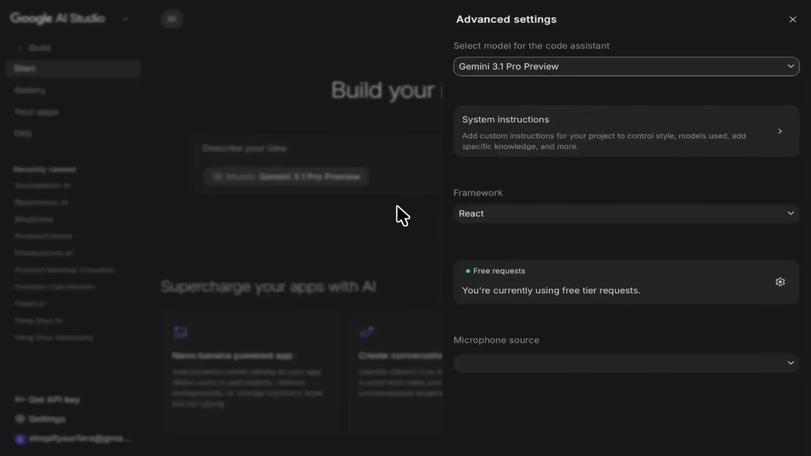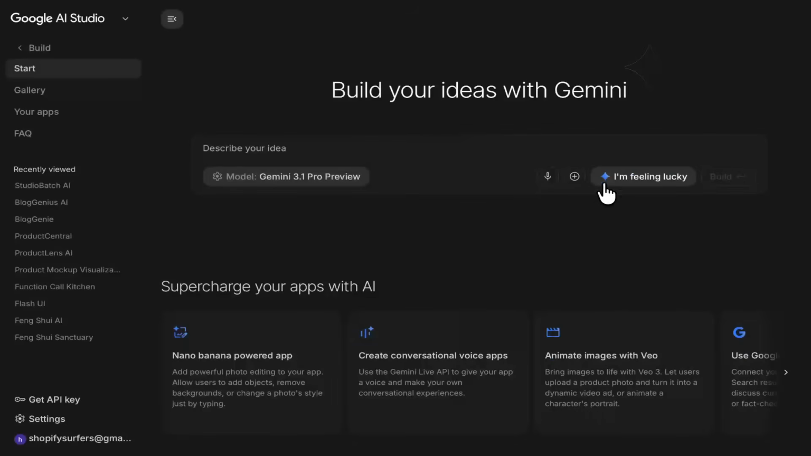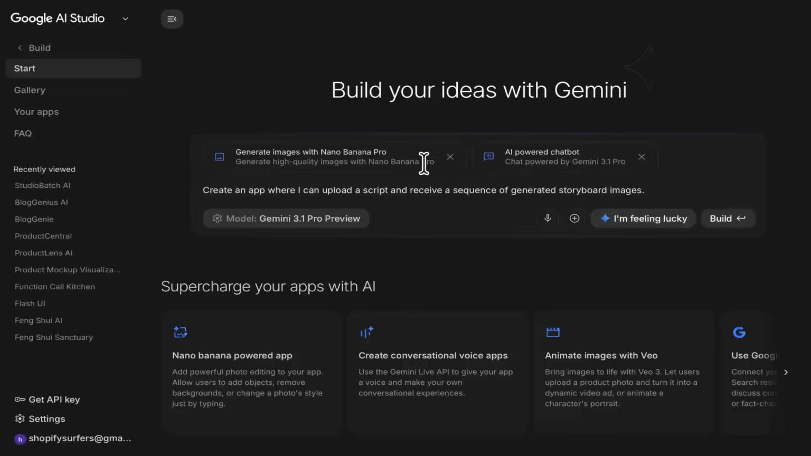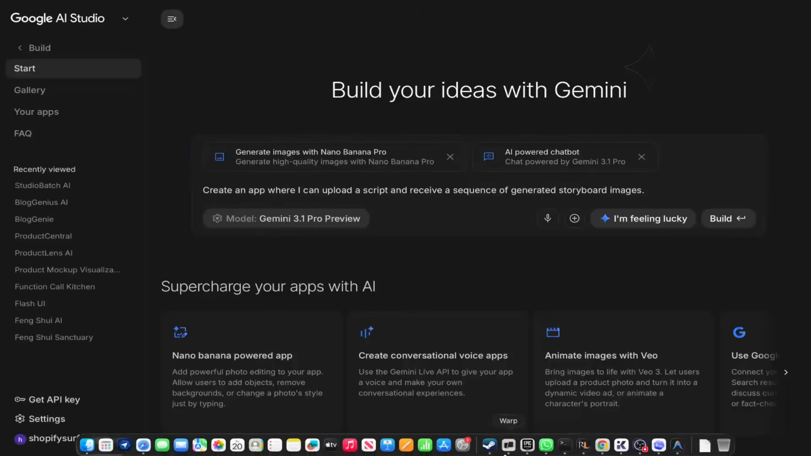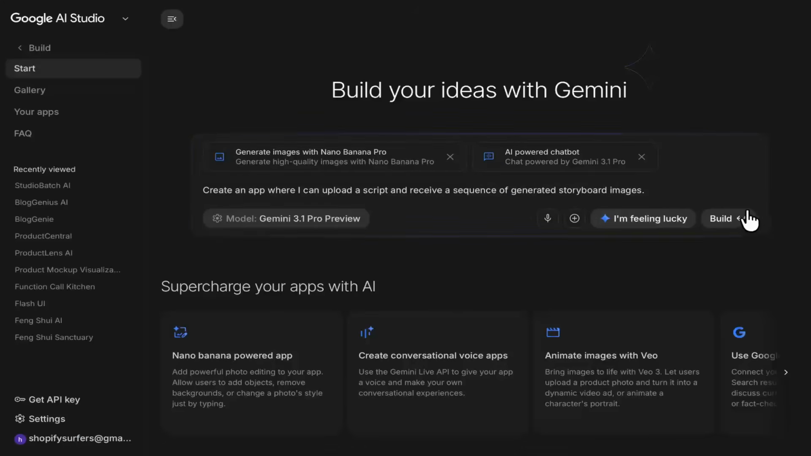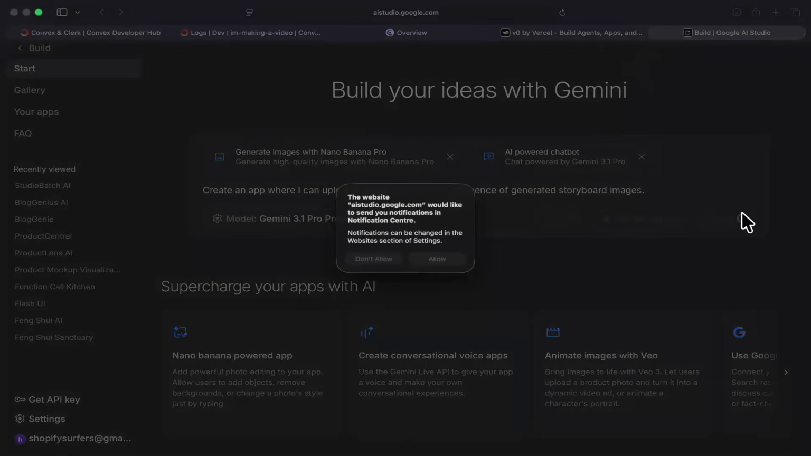We'll use 3.1 Pro again, and we'll just use React. Oh, we could use Next.js now, which is a new one. Interesting. And then I might just do I'm feeling lucky because, yeah, I'd rather just get on with things and not worry about the app, because the actual app idea is the least important thing here, right? You guys have your own app ideas. I'm just going to press build.